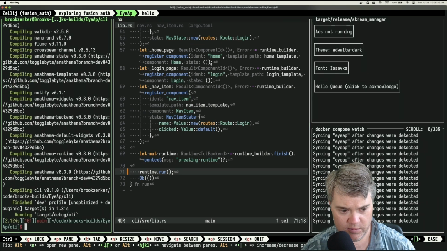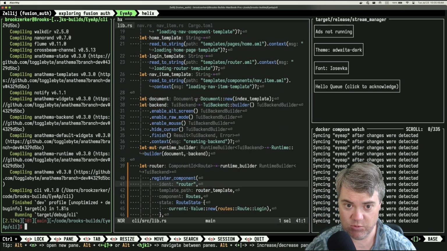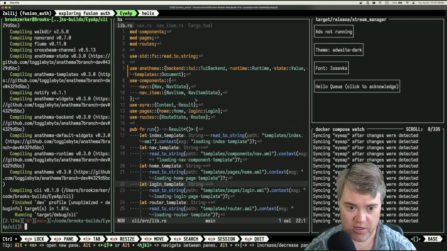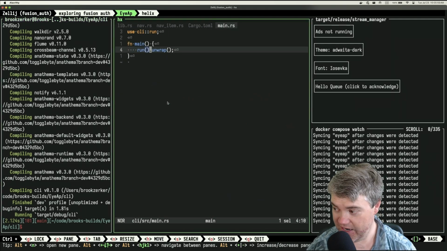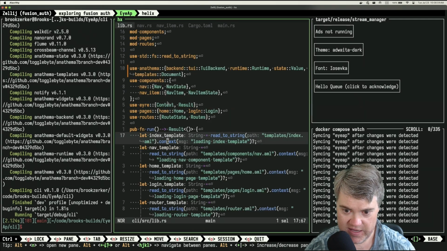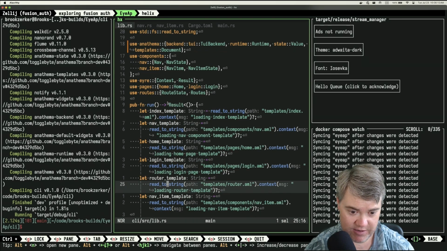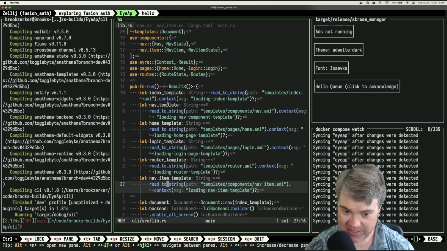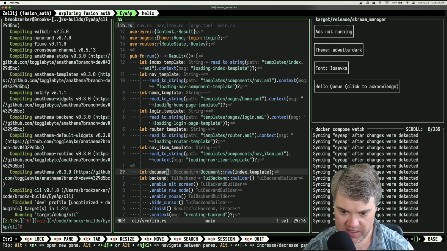And it almost didn't actually do anything. That's not great. I guess we'll have to trace this. So in here, we have our main file, and our main just runs run and unwrap. Great. Okay, so in run, we load all our templates. We have an index template, nav template, home template, login template, router template, and a specific nav item template, although I don't actually know if I'm using that one. I don't remember anymore.